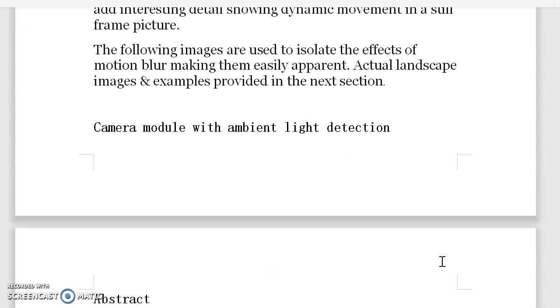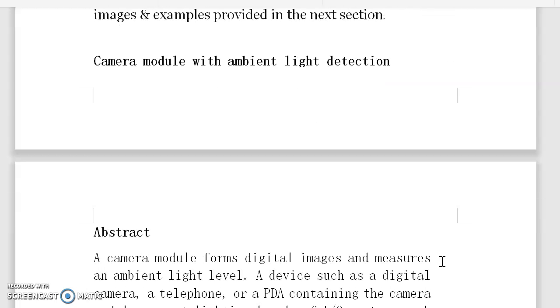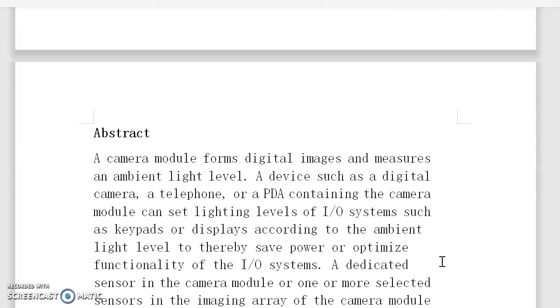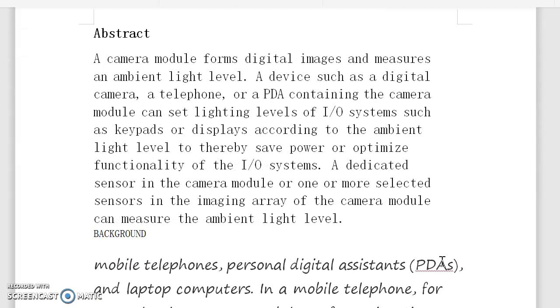We have a camera module with ambient light detection. Ambient light detection means we can measure the ambient light level in a device such as a camera, telephone, or phone. We have so many cameras in there.